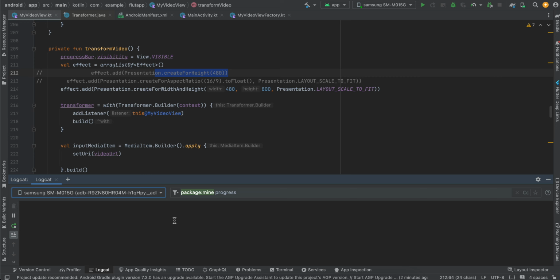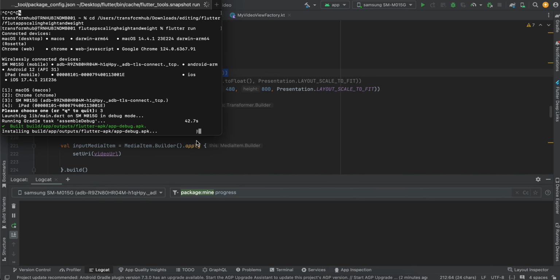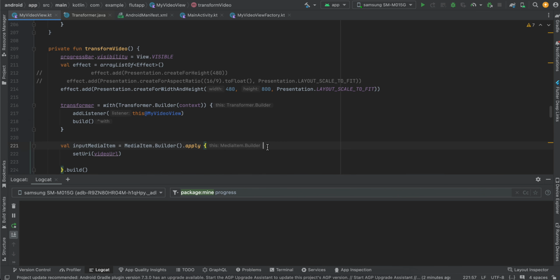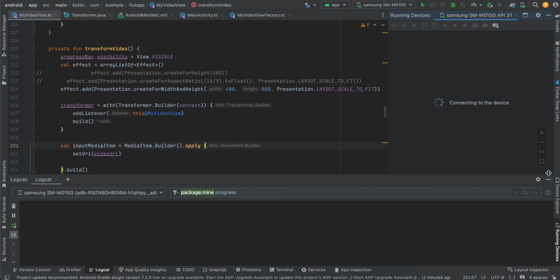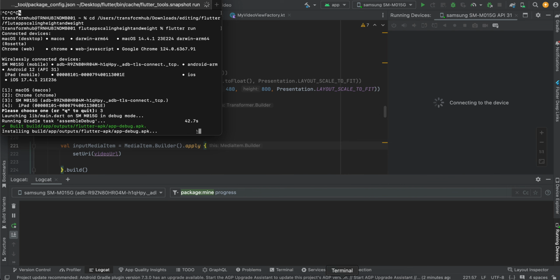But if you want the progress, I will show you what exactly I mean by progress. The app is still building, so hopefully it should be ready soon. Basically I'll just mirror my device till then. Okay, sorry about the delay.